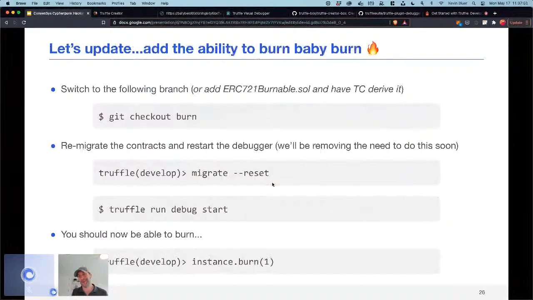So I'm already importing ERC721Burnable.sol, I think it is, which essentially adds the ability to burn your token, in this case, burn the NFT. What I was going to show, but I've already got it added, is the workflow with adding that, essentially remigrating, because you've made a change to your contracts.